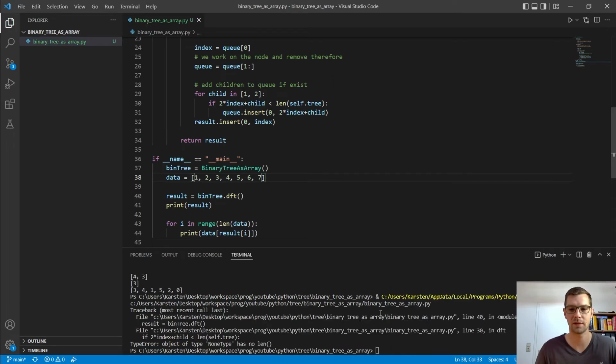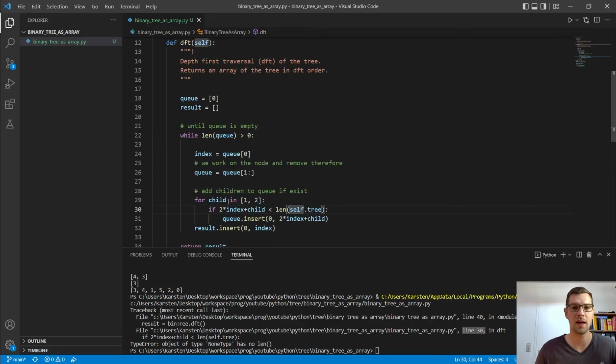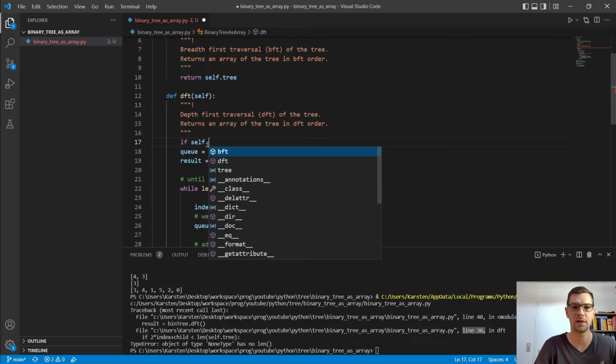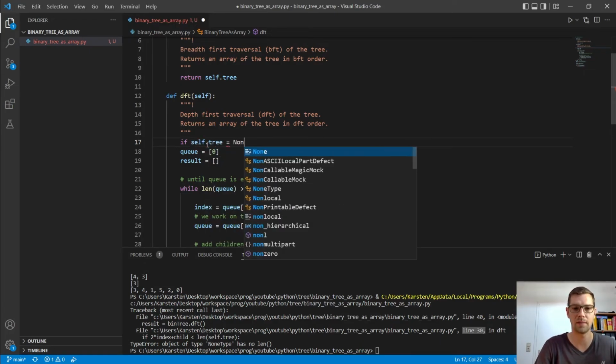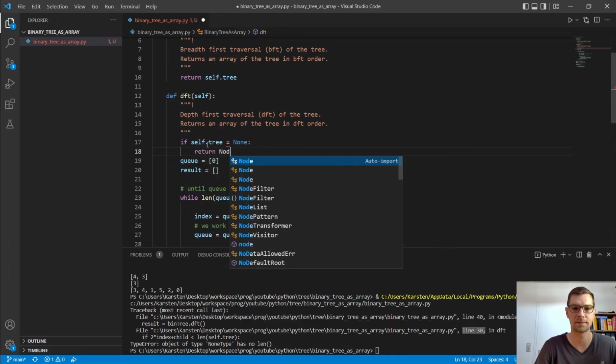Let's print that. And we say here type none. NoneType has no length in line 30. So let's have a look at line 30. Alright, and here we have self.tree. And that is also important because we have to check here before if the tree is empty. So we say if self.tree is none, then we want to return none.